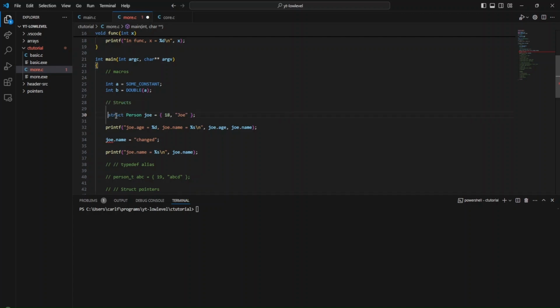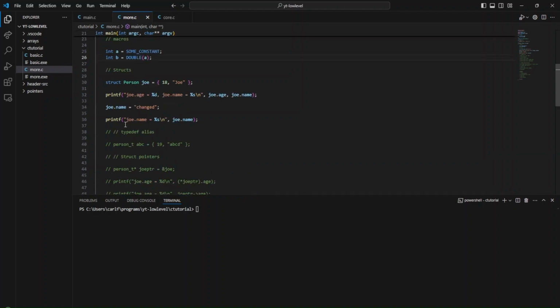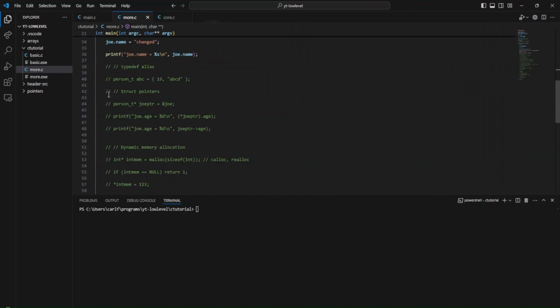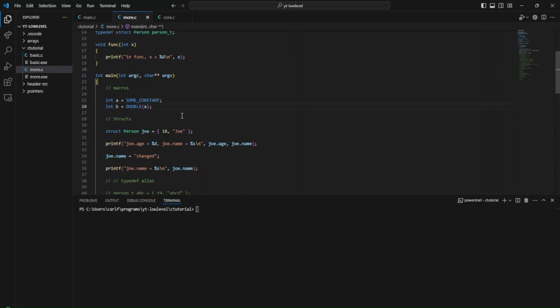So that's a quick tip. If you put const on any variable, or on any type rather, it's not going to be able to be modified. So then next is a typedef alias.